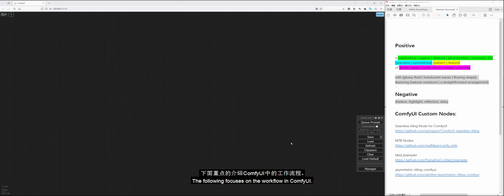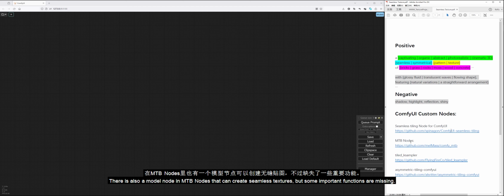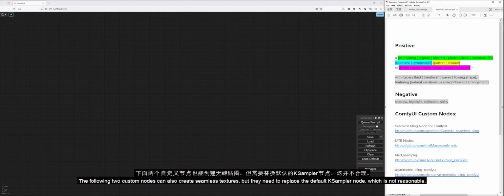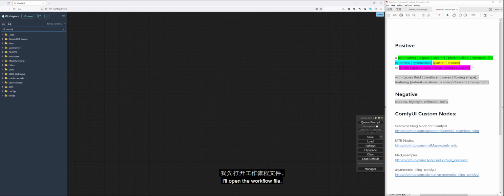The following focuses on the workflow in ComfyUI. Let me first introduce a few tiling-related custom nodes. For me, the first choice is the Seamless Tiling node, the most complete and reasonable custom node. There is also a model node in MTB nodes that can create seamless textures, but some important functions are missing. The following two custom nodes can also create seamless textures, but they need to replace the default KSampler node, which is not reasonable. I'll open the workflow file.